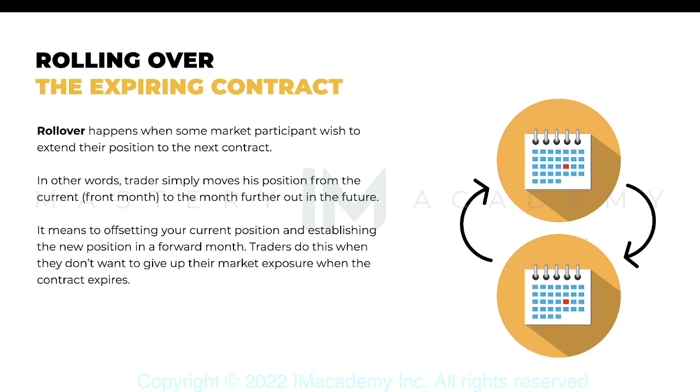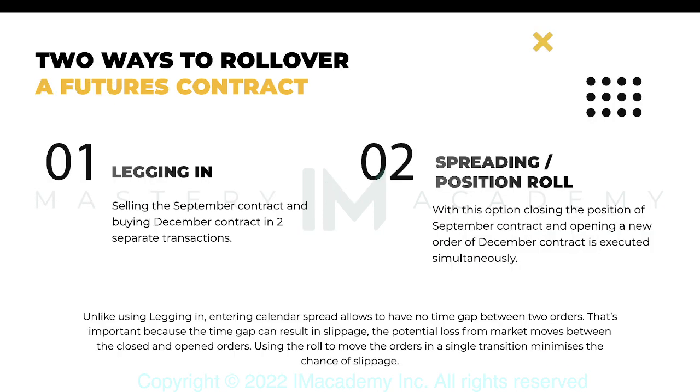And there are 2 ways of practically doing this. Now, technically, how do we do that? The first option is called legging in, and the second option is called spreading, or in other words, position roll.